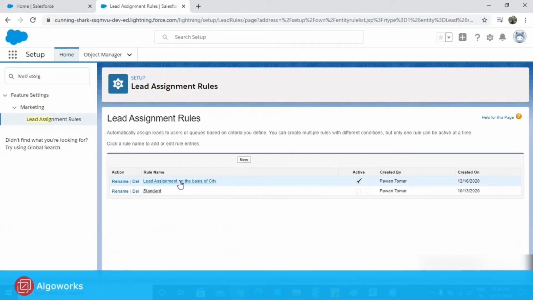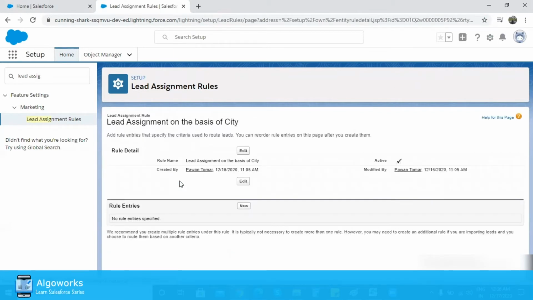Let's just go ahead and see what we can do with the rule entries and what it is about. So now this is my lead assignment. Within that lead assignment rule, there could be multiple rule entries which we are going to add one by one. First, my lead will get allotted to the lead assignment rule. It will go by order and check rule entry one. Rule entry one will have certain criteria and an associated assignee. So if that criteria is met, the lead will get assigned to that user or a queue. If not, then it will look for the other rule entry.